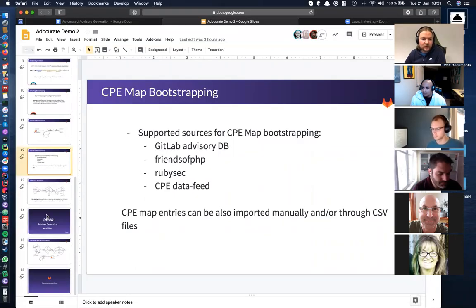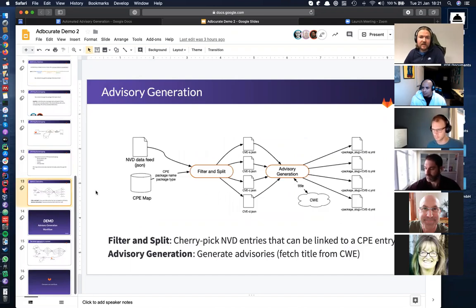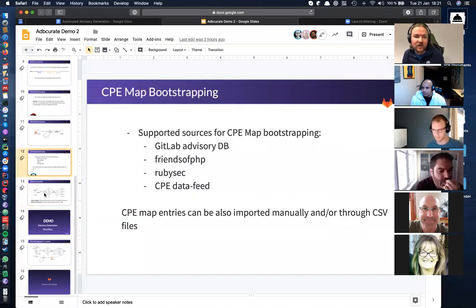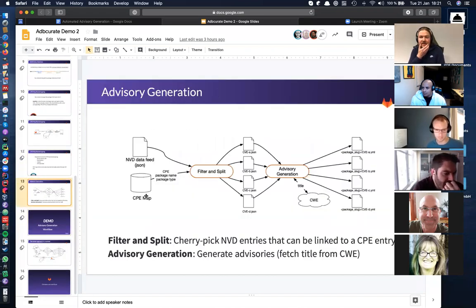Okay, so the next thing I would like to illustrate is the advisory generation process. This is basically the interesting part. Here we assume that there's a CPE map present that we could use, and then there's an NVD data feed that we would like to process. This advisory generation basically consists of two steps.